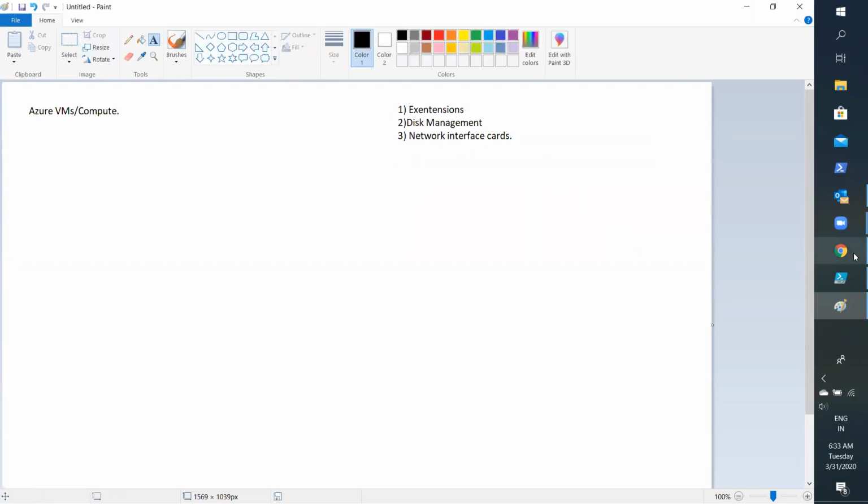Okay, so yesterday or the day before yesterday, when we were creating a virtual machine, during the creation we did see an option there called extension, right? So now what is this extension? Now as discussed, extension will help you with performing some post installation activities or post provisioning activities.